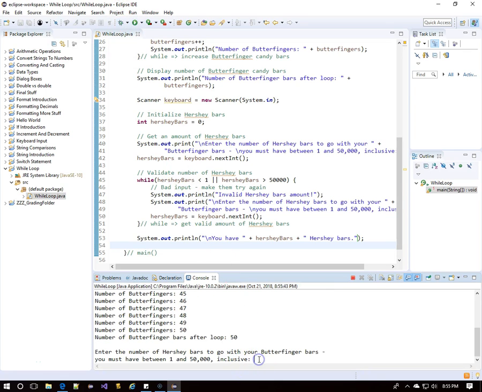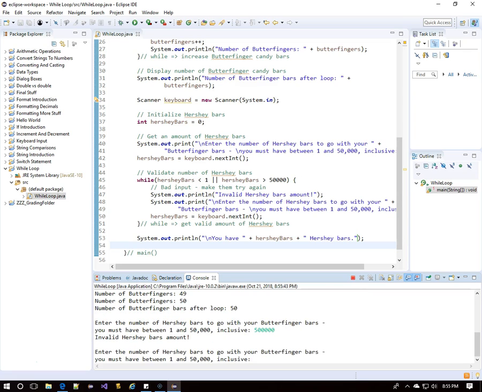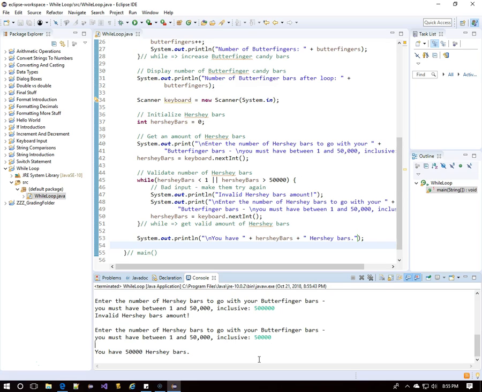And it's a good idea to check these edge values. We'll check 1 and 50,000. Oops, that's 500,000. Let's try 50,000 to make sure our edge values work and everything is okay. That while loop allowed us to get valid data. It was triggered whenever we had invalid data. The only escape from that while loop was to get data we wanted.